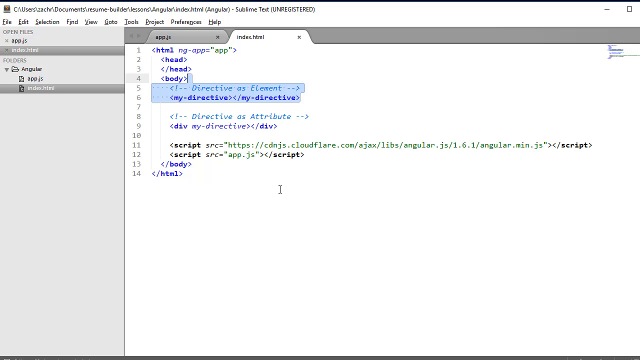Let's go to our browser to see this directive in action. And just as we expected, the h1 element we defined in our directive's template is displaying properly on our web page in both instances of our directive.